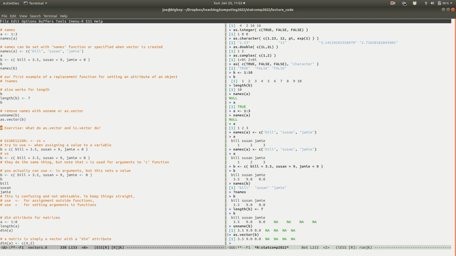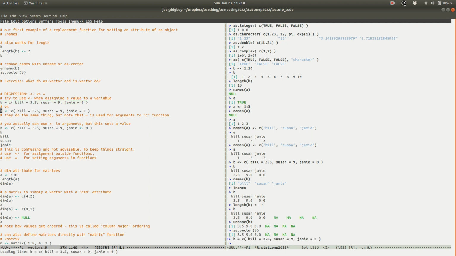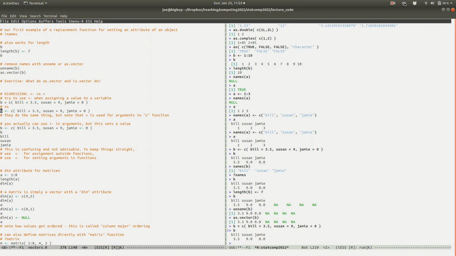All right, so I talked a little bit before about the difference between the two assignment operators, arrow versus equals. I think it's good practice to use arrow when assigning. One of the reasons is the following. Equals is used for named function arguments. So in this example, we're giving C 3 arguments and naming the arguments Bill, Susan, and Jamie. This works just fine. If we look at B, it did what we thought it was supposed to do.